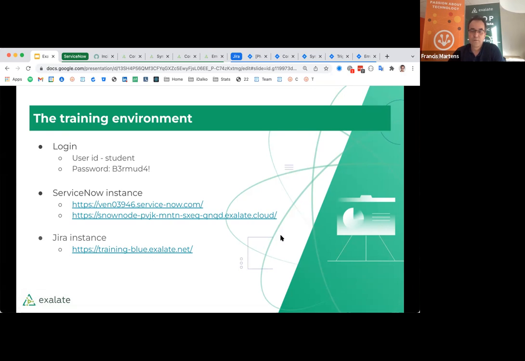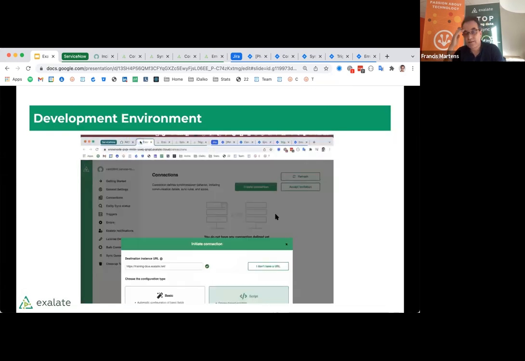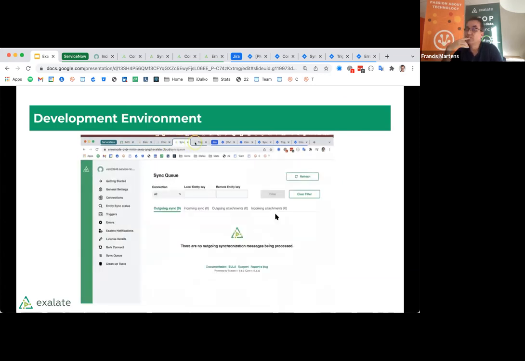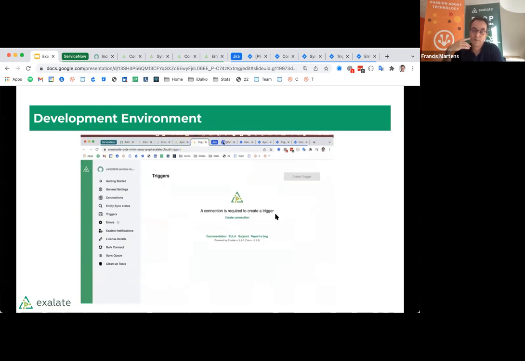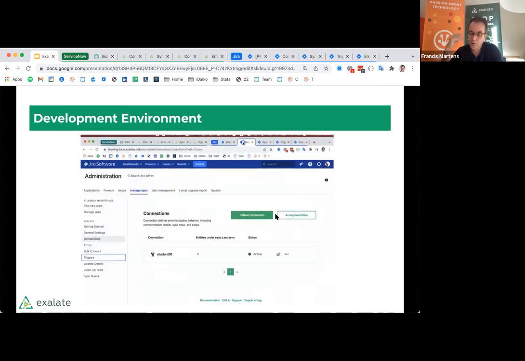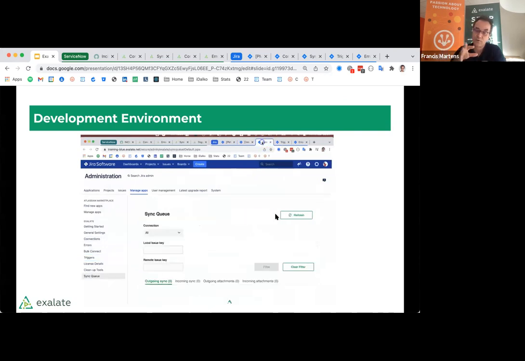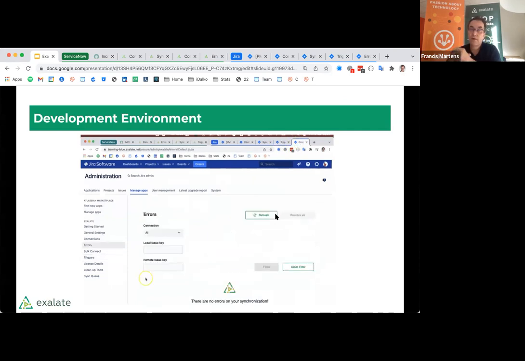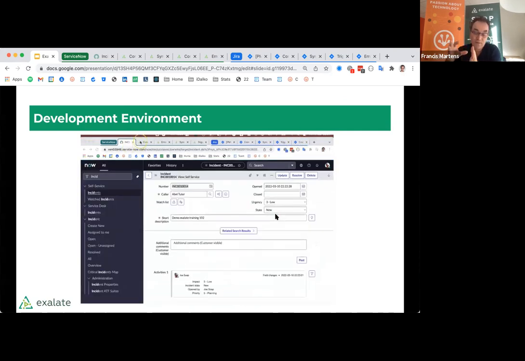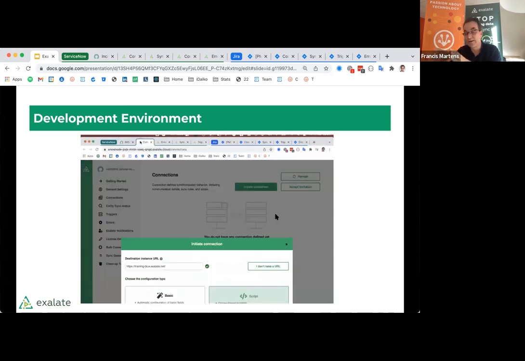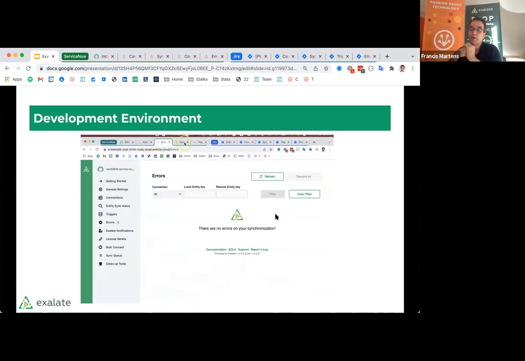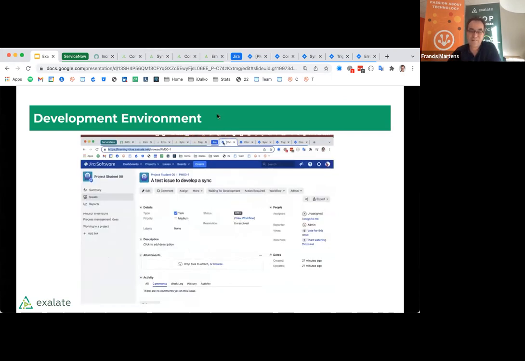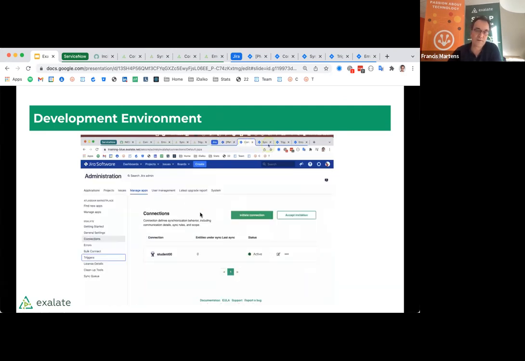So let's move on. On the next slide: whenever you develop a synchronization configuration, context is really, really important. It's important to know if you're on the ServiceNow side or the Jira side, or that you are looking at a certain property of an incident, or at an error. So we advise setting up your development environment in such a way that it is easy to jump from one context to another.